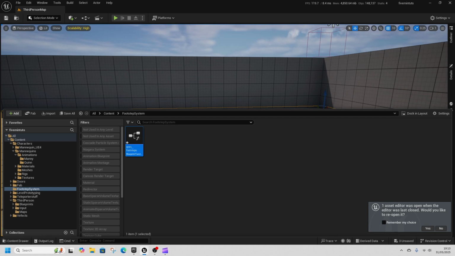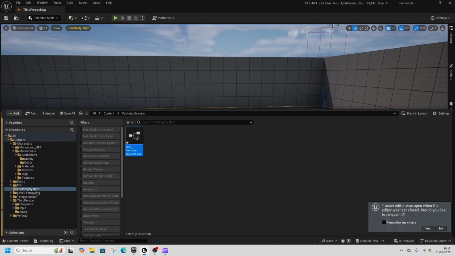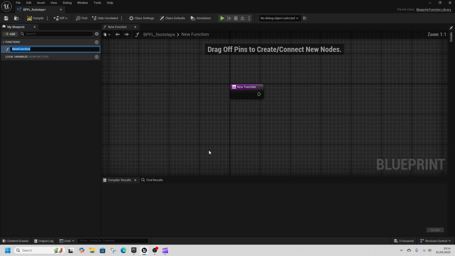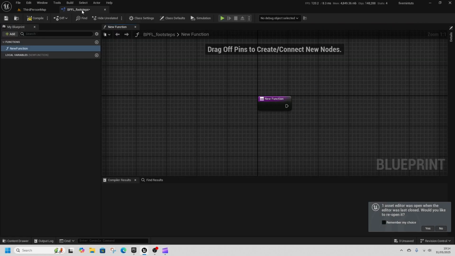And a blueprint function library is a global library that we can call from multiple actors. So we can call this from anywhere. We can call it from the enemy. We can call it from our character. And what we're going to do in here is we're going to create 4 functions. And the first one's going to be find ground.